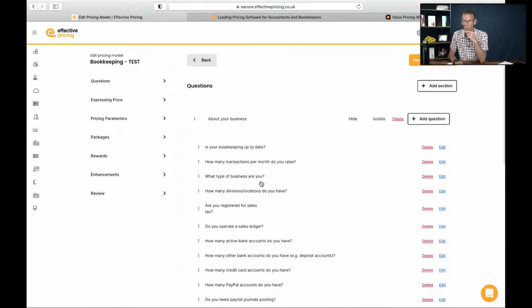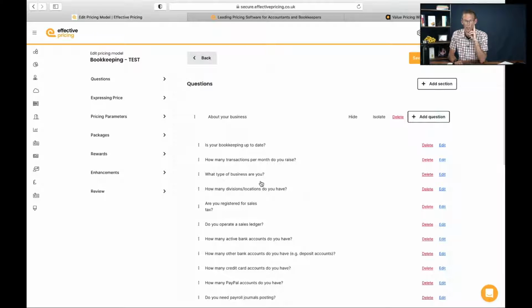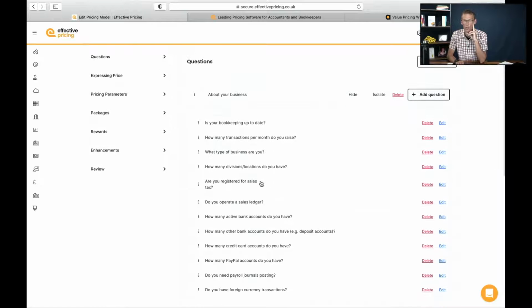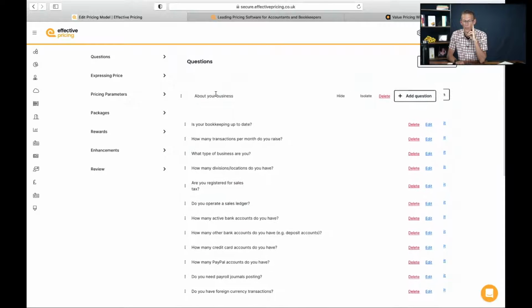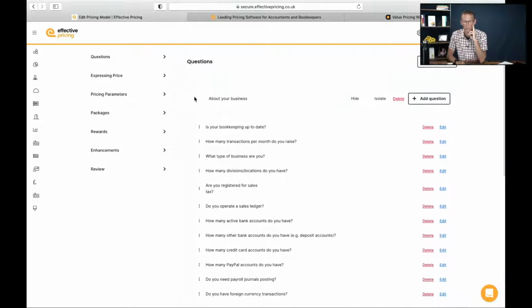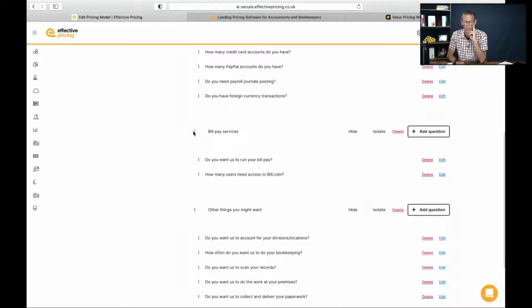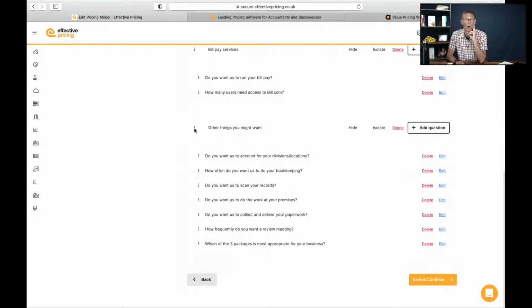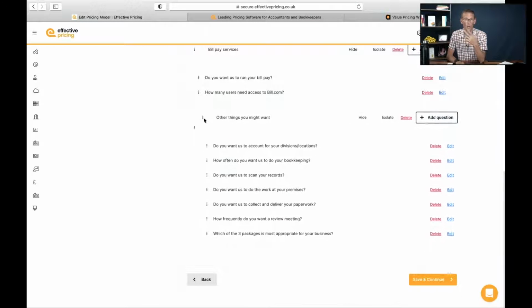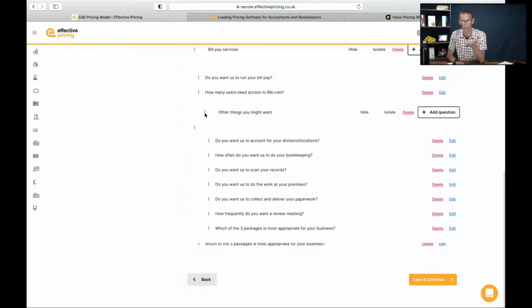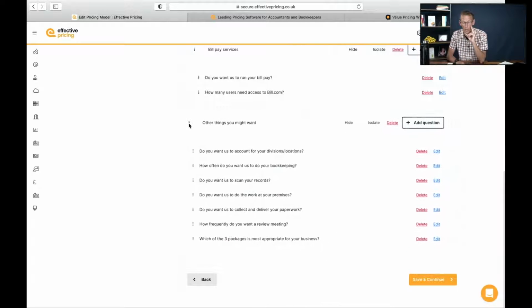In the questions, when you're setting this up, I've broken this one down. This is bookkeeping, so this is quite a complex model. I have my scope questions. I've called it about your business, as you can see at the top. I've got some options: do you want bill pay services and other things you might want, like do you want it done weekly, monthly? So I've got these different sections, and I'm just moving them around so you can see what I'm talking about.